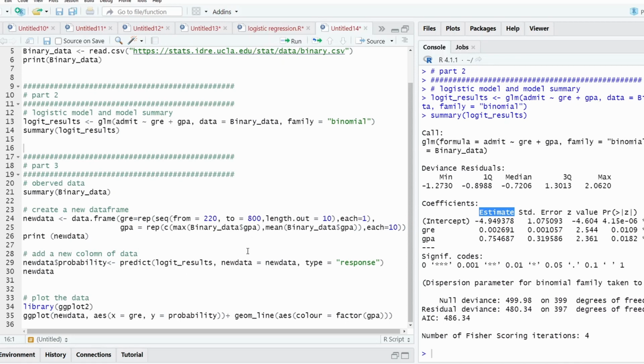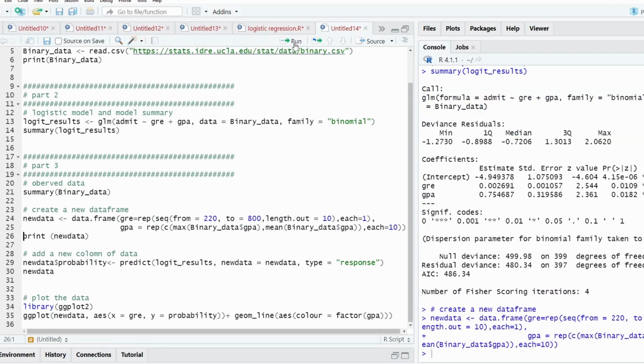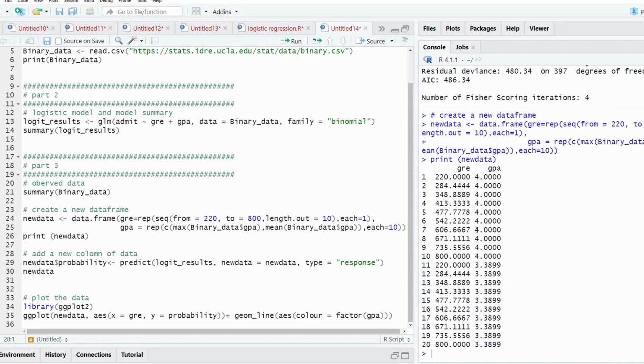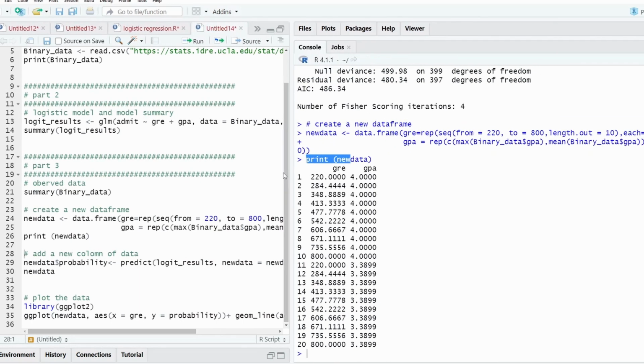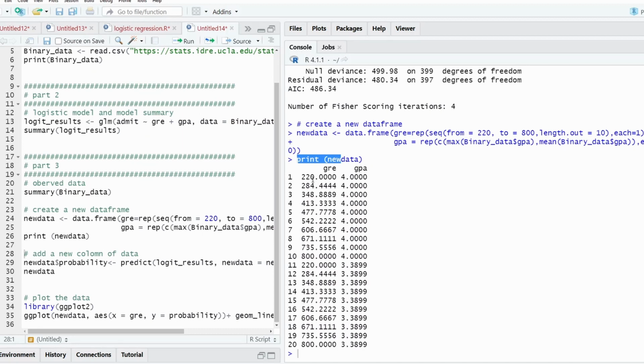For this, we create a data frame. This data frame statement is a bit long, but let me run this statement and print out the data to show you how the data set looks. So we run this line, and we run another print out. So this is how the data set looks. So we print out this new data frame.